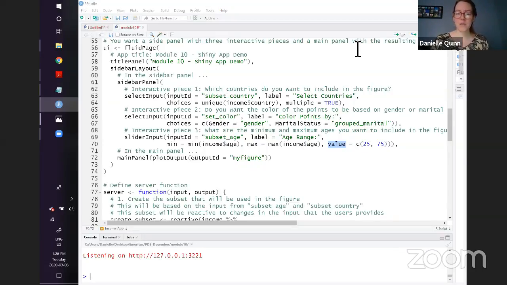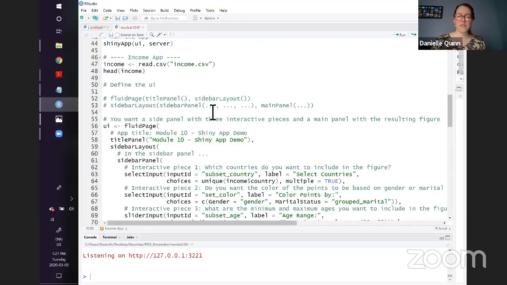Okay, and I don't think there's any questions on the Q&A board. Okay, so that is, or those are our 3 interactive pieces that we put into the sidebar panel.